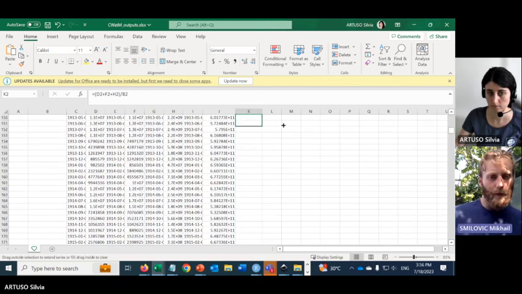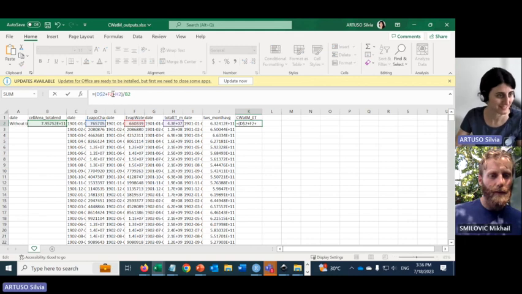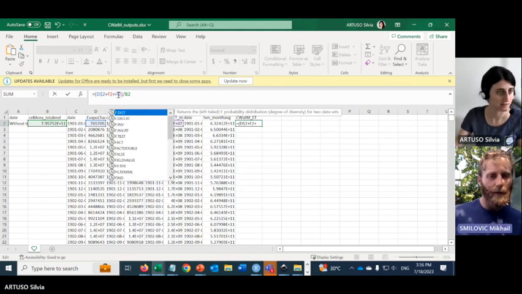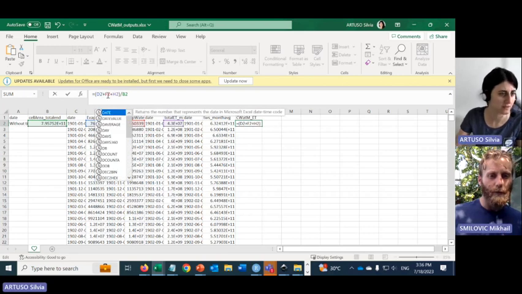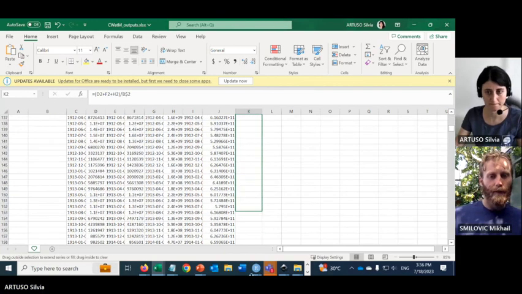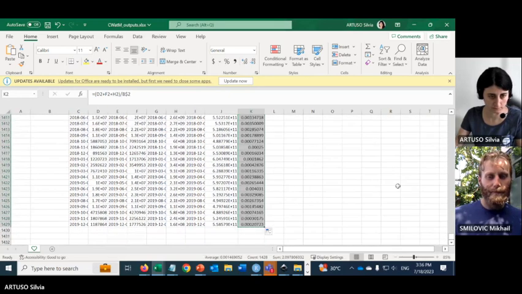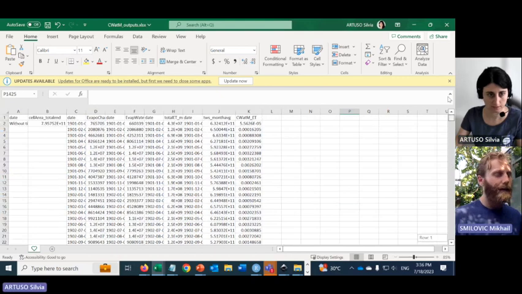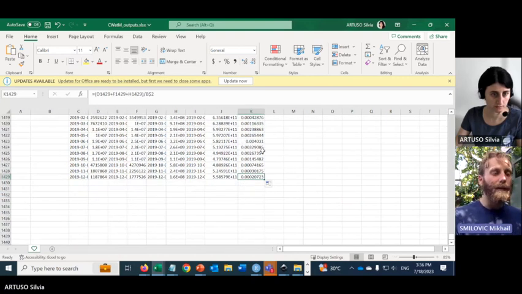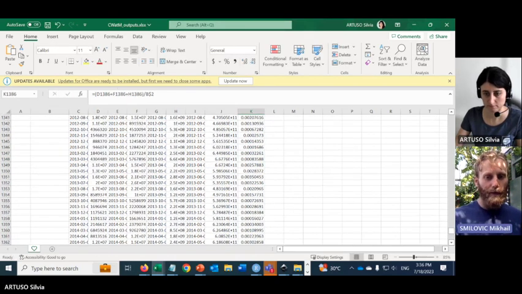Before, perhaps you could put the dollar sign just in front of the two. Okay, yes, just to be sure. And not there, but in front of the B. The B2, yeah, sorry, of course. Ah, and one more thing. We have it now in meters per day. So to get it in millimeters, let us multiply this by 1,000.